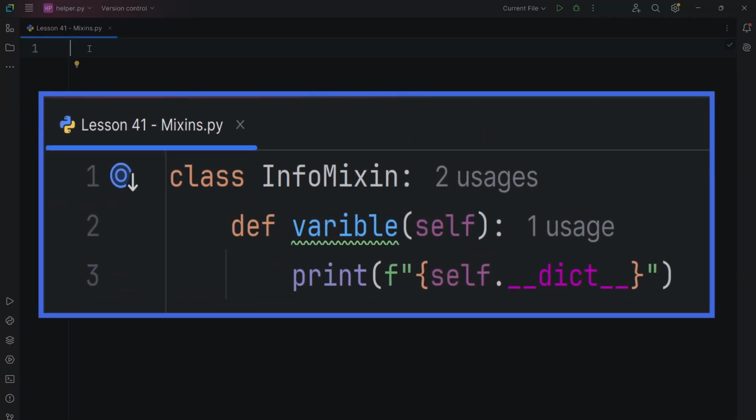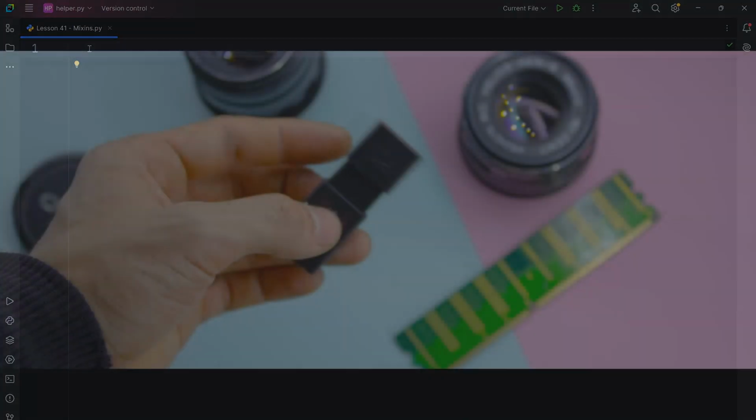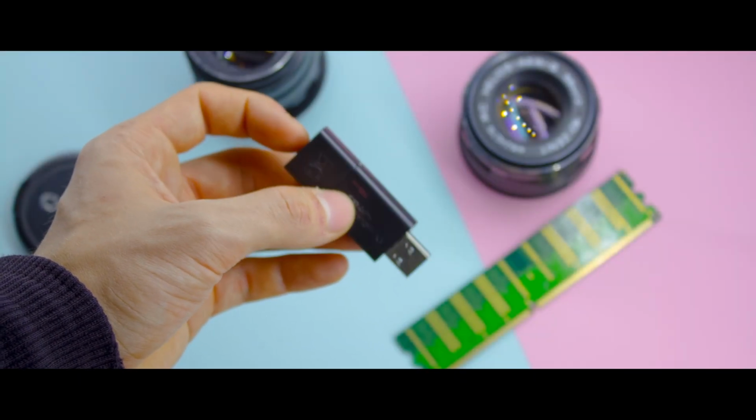A Mixin is a USB port for your class that allows you to plug in features fast. Ignore it and you will write more code than you need.